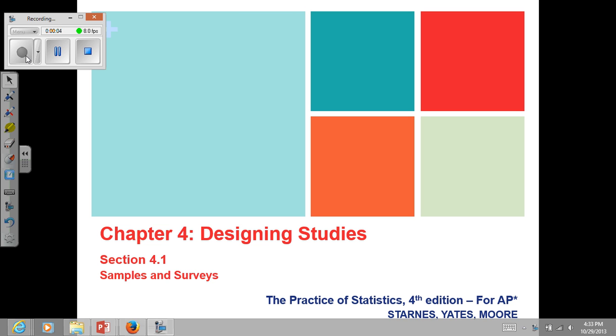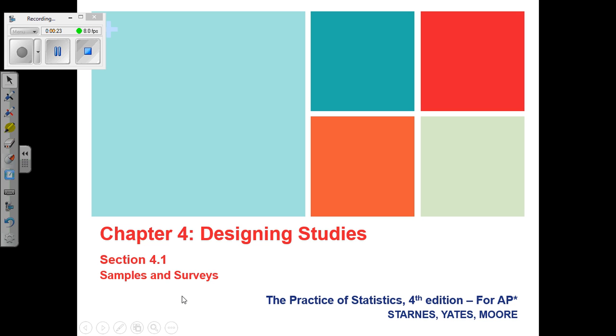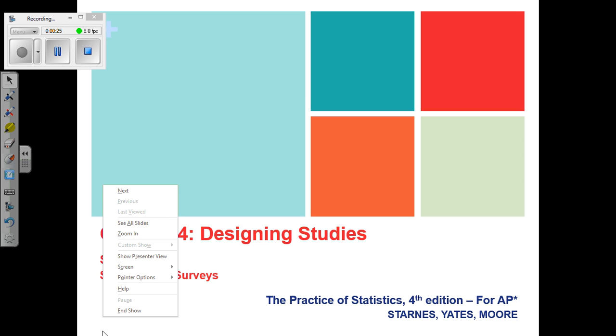Hello, AP Stats. This is Chapter 4, Section 4.1, Surveys and Samples. We talked about a lot of this today, so I'm going to go over the first part really quickly. I really want to go over a couple of problems that are in the reading to help you out before our reading quiz next class. But make sure you also read everything.